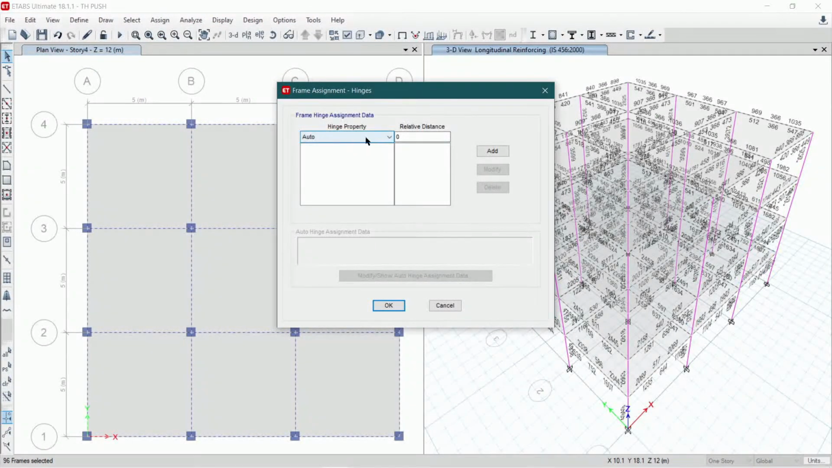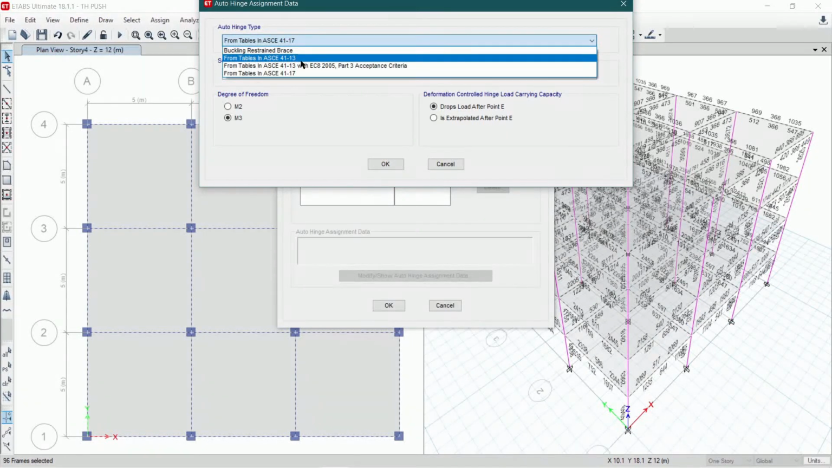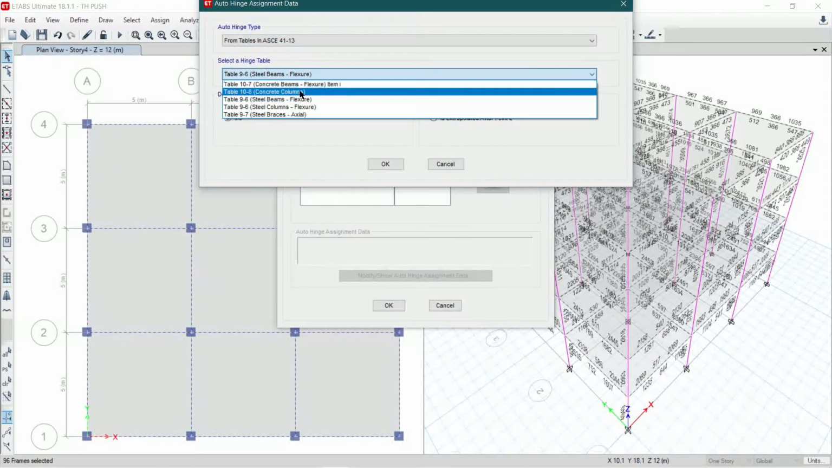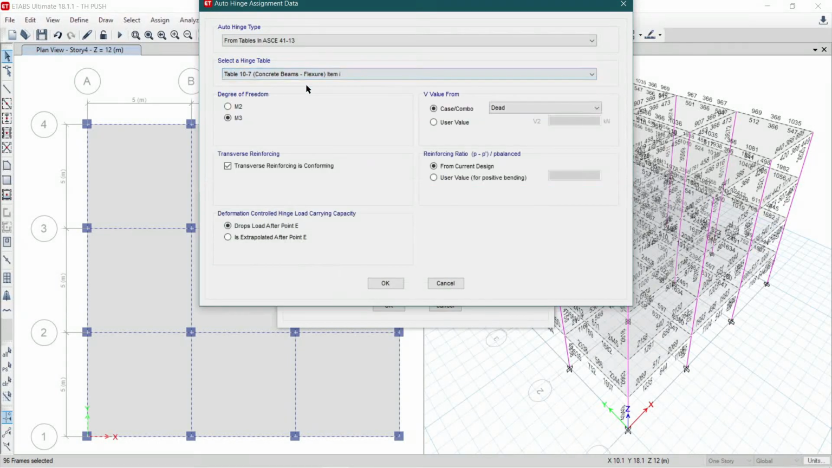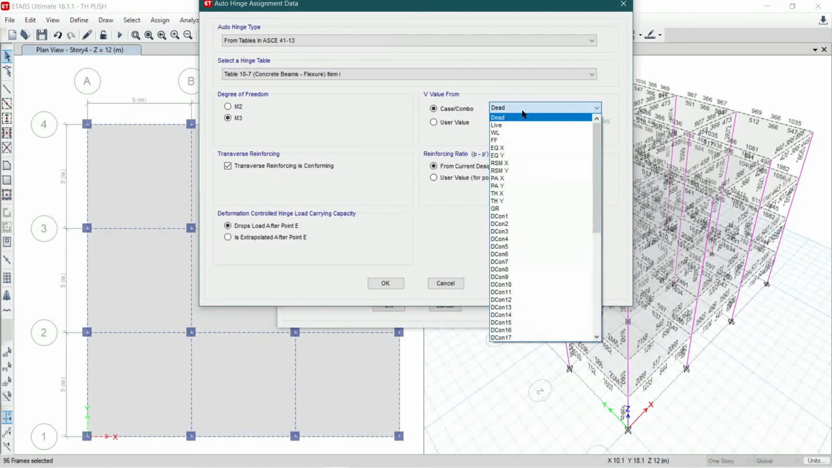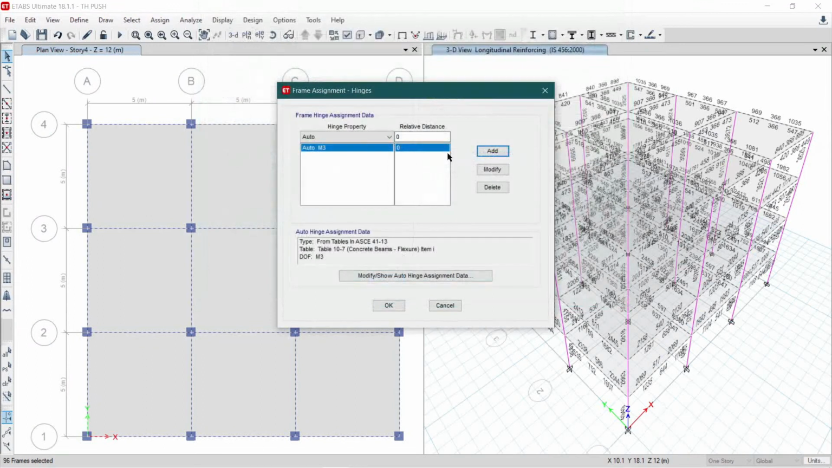Here we'll take the auto hinge property. Two hinge values we have to give, 0 and 1. So for 0, we'll click add. Here we have to take the table number ASCE 41-13. We'll consider the concrete beam. So we have selected the beam, so it is flexure. The degree of freedom is M3, and the corresponding case is pushover in the X direction. We'll click OK.